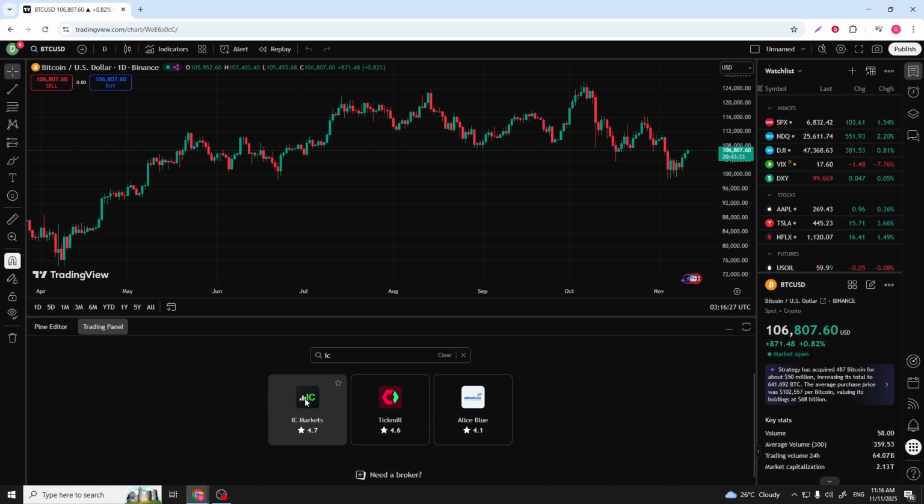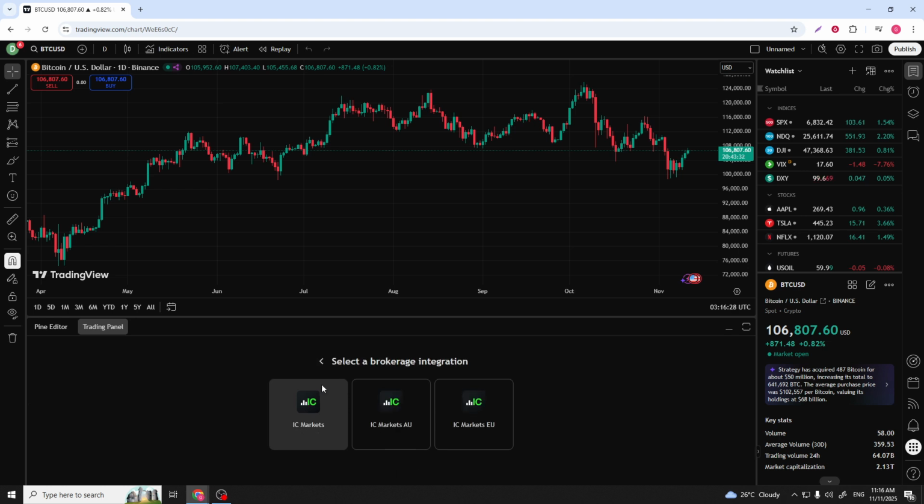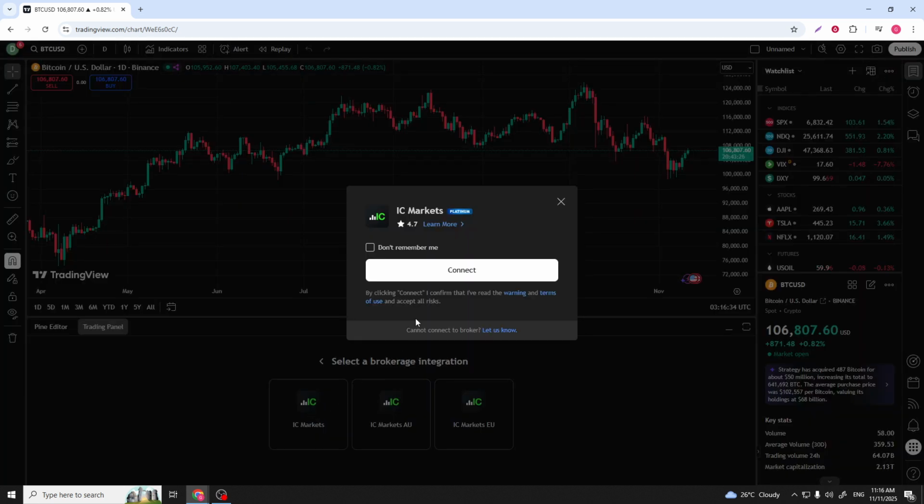Once you click on IC Markets, a connection screen will appear. It is here that you can connect your TradingView account to IC Markets. You might need to input your IC Markets login credentials to finish the connection. This integration will allow you to place trades from the charts you're analyzing, providing a seamless workflow for your technical analysis and trading executions. And there you have it.